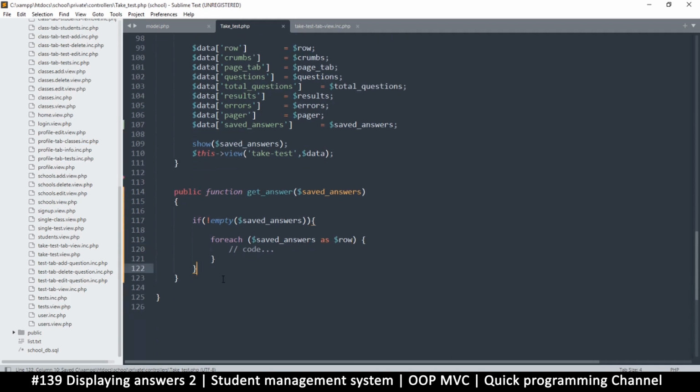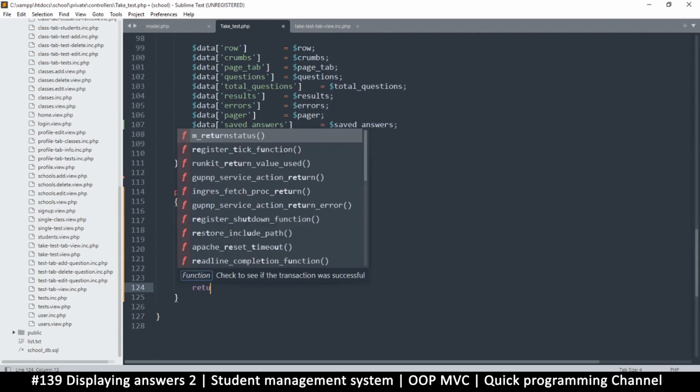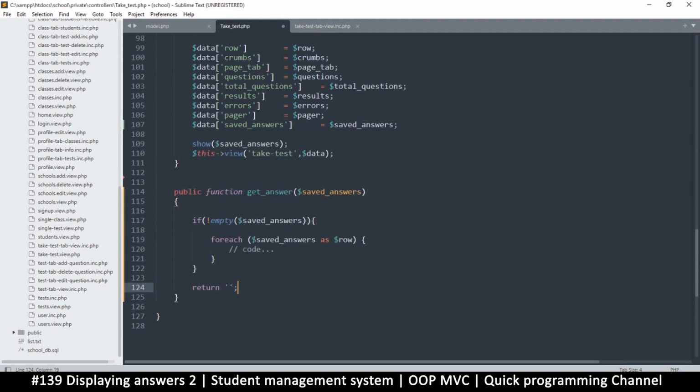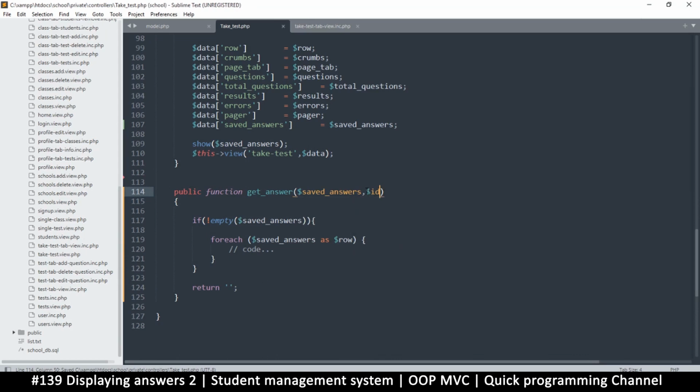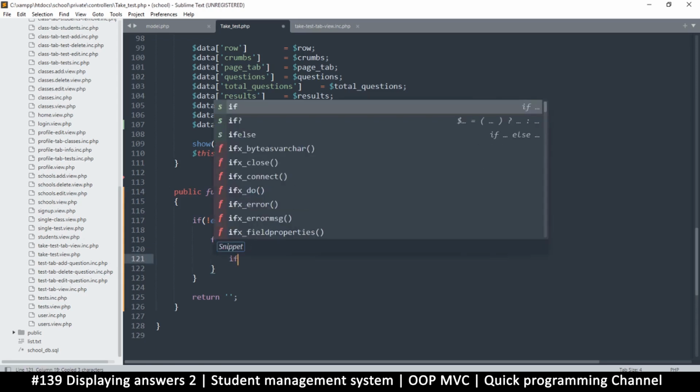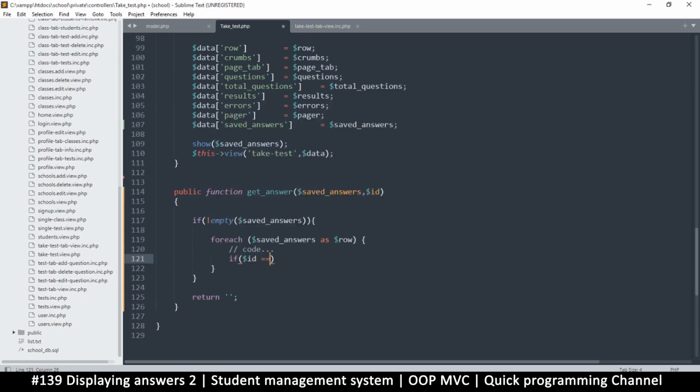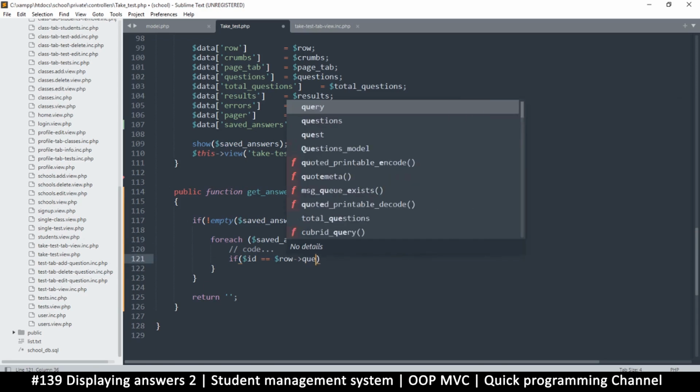Okay, cool. Now, before anything, I want to put a return so that we can return an empty string if all fails. But then, as we are looping here, I also need to know the ID of the answer that I want. So the ID here will be this. So let's put that ID in the loop for answers. So copy this, and I just want an if statement. If ID is equal to row question ID, like this, and let's put question ID.